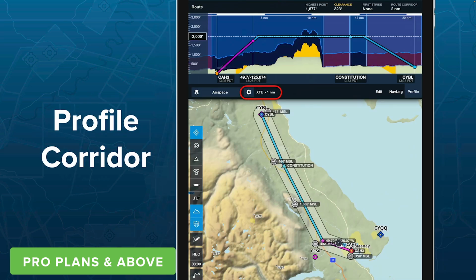Profile corridor. So your route now includes this visualization of the corridor that's being looked at in terms of terrain or obstacles along your route. And so here we can see our route runs along close to the water, as well as close to a mountain range. So right now I've got a 2 nautical mile corridor, which is 1 nautical mile on either side of the route selected. And you can see the profile view reflecting the terrain within that corridor, and it gives you a better sense of what is being looked at in this case.